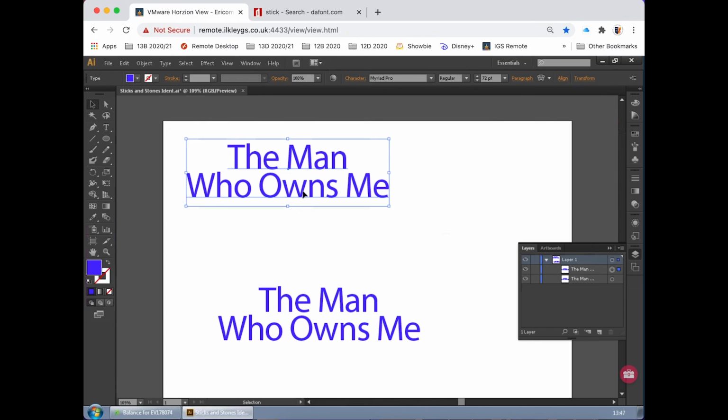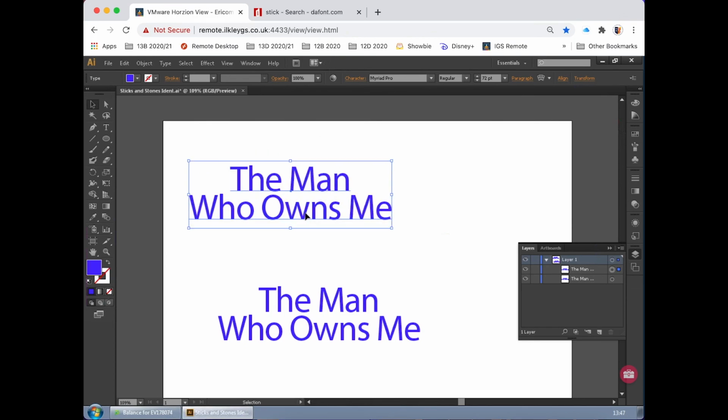and the next thing that we're going to talk about is fonts, which of course is very important if we are designing an ident.